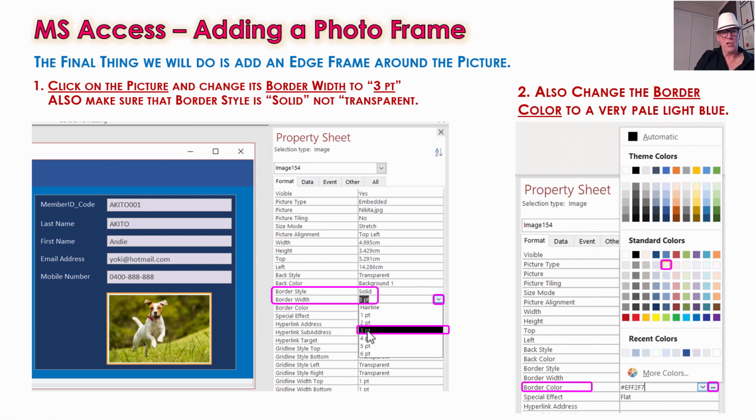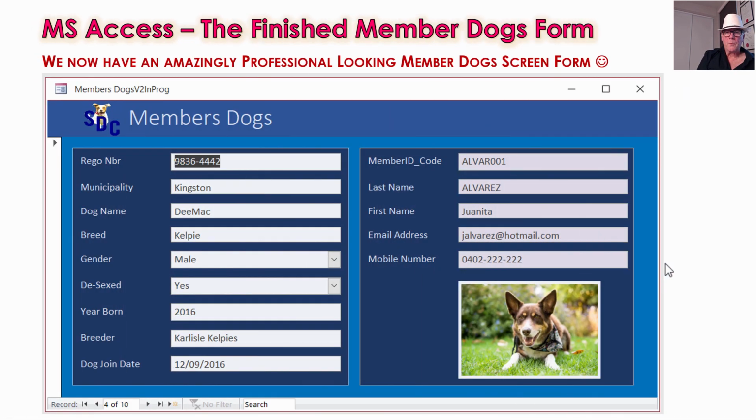And then we're also going to change the next field underneath that called border color. So the next job is click also while we're in that property sheet on border color, use your triple dots, and we're using this light blue color here, okay? So then we'll have all this. We've got our light blue heading and we've got our light blue border, 3 pixels or 3 PT wide around there. And that's looking great. I think that is pretty much our very professional looking members dogs form.